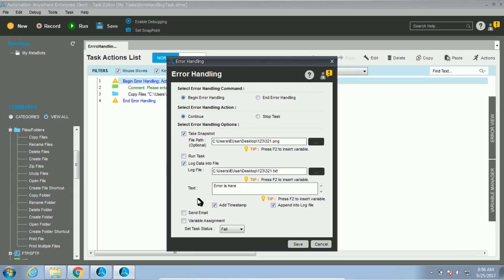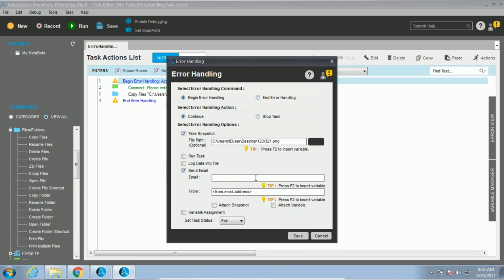And the other option is send email. This is what you have seen in the recording which I showed you earlier in this session. Here I want to send an email to this guy, from here. Attach snapshot, attach variable. We have two options. Without these, what will happen? We'll check.